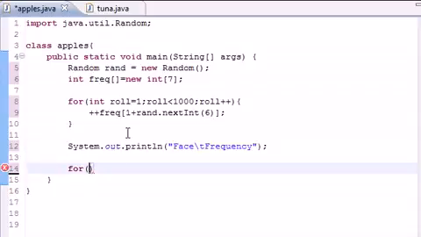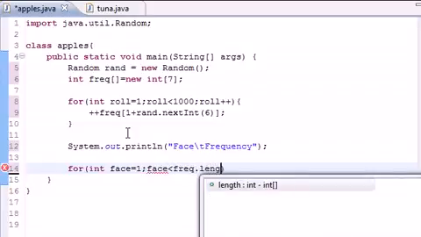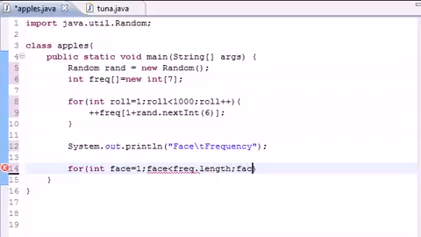So the only thing we have outputted right now is a header that says face frequency. Next we want to make a table to show you guys face and frequency. So let's go ahead, and again we need to start at 1, remember the first number on the dice is 1, so face equals 1, and face, let's just have it less than frequency dot length. Remember I showed you guys that in a couple tutorials ago. And just increment it by 1.